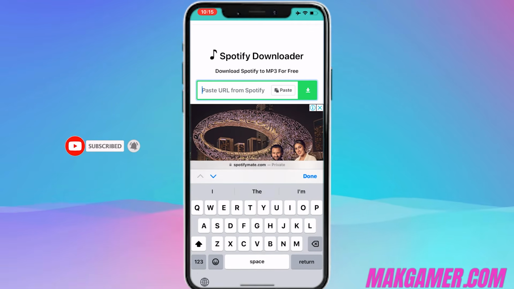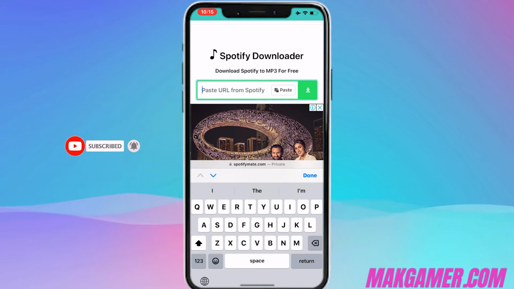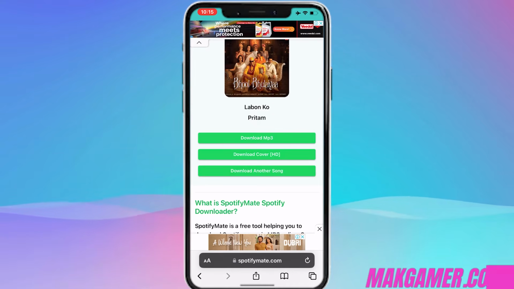After going into the second website, we just paste the link which we copied of that specific desired song, and then we download it. We select the option download MP3.